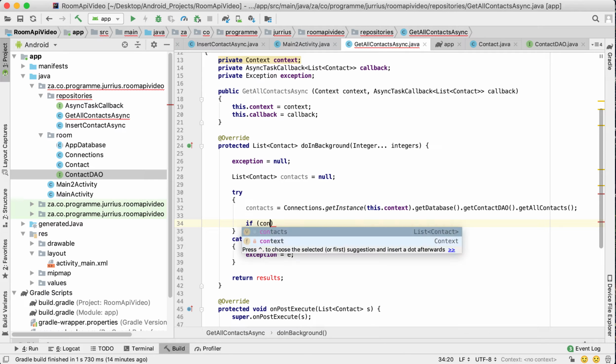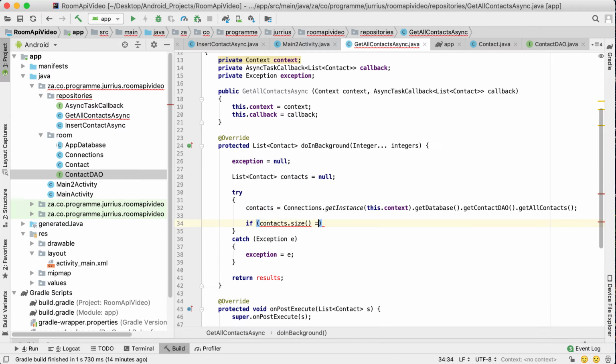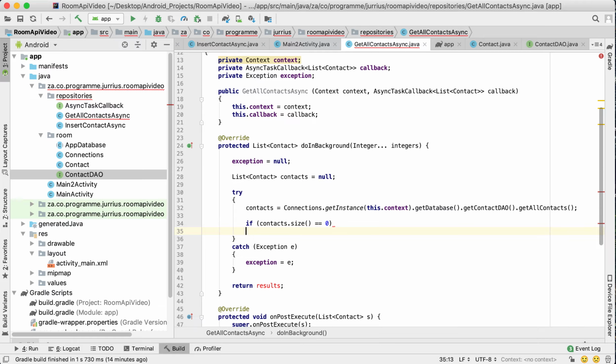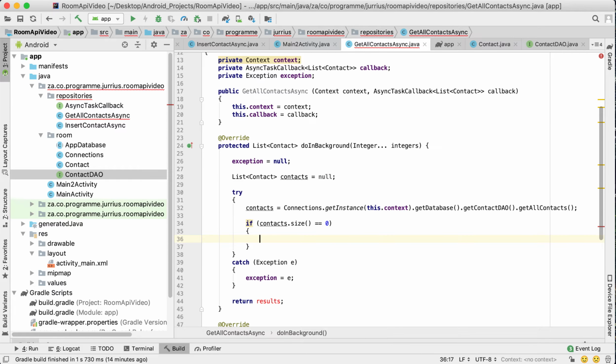So we're going to say if this contacts.size is equal to 0, then we know that there's absolutely nothing in that database yet. And we can throw or force a new exception to occur. Let's put our own message in there, something like "no data found in the database." So if we make a connection to the database and try to get all the contact objects, but there's nothing yet in the database, it will force this exception to occur, and it will say no data found in the database.